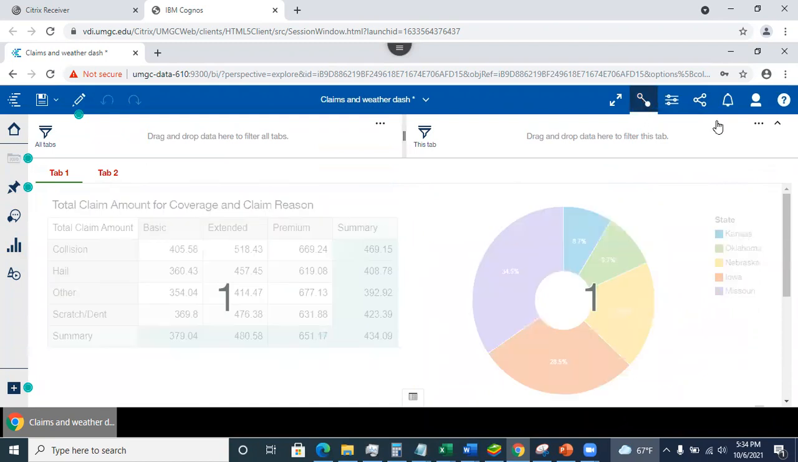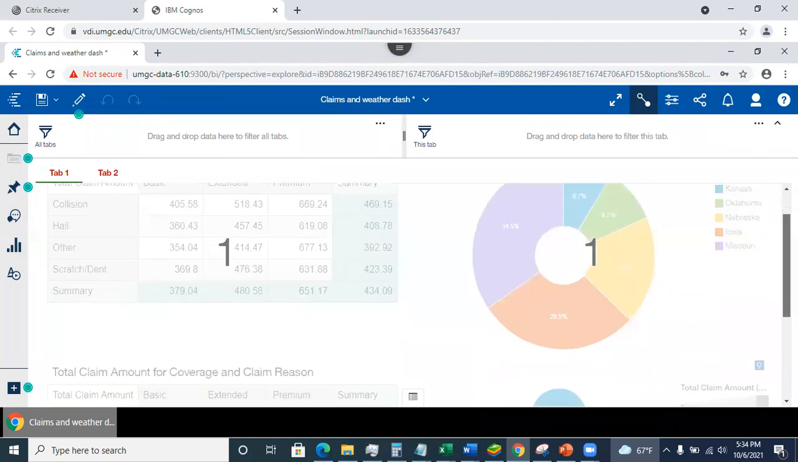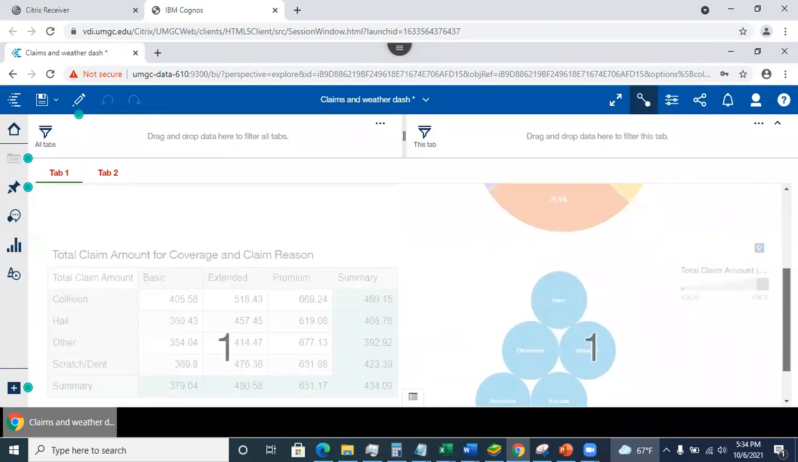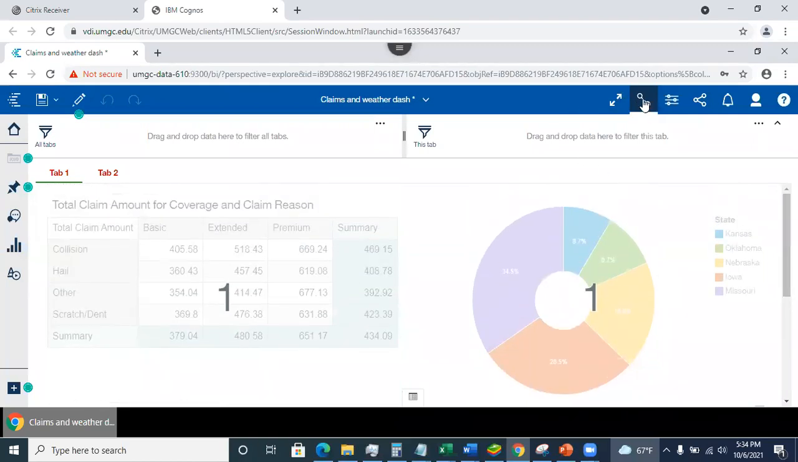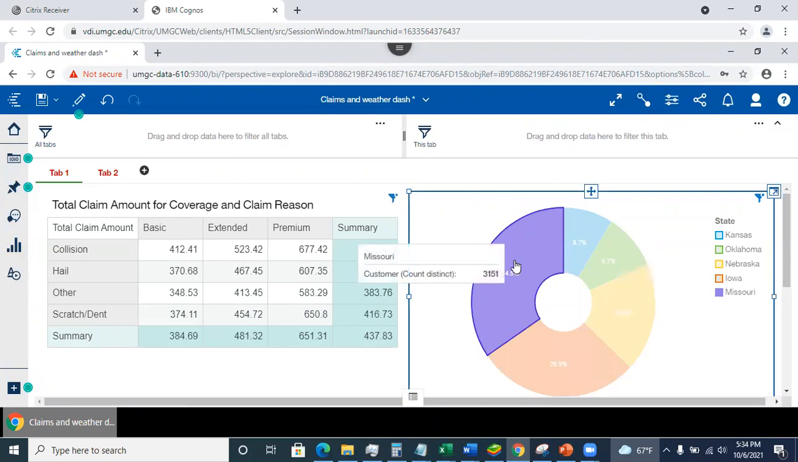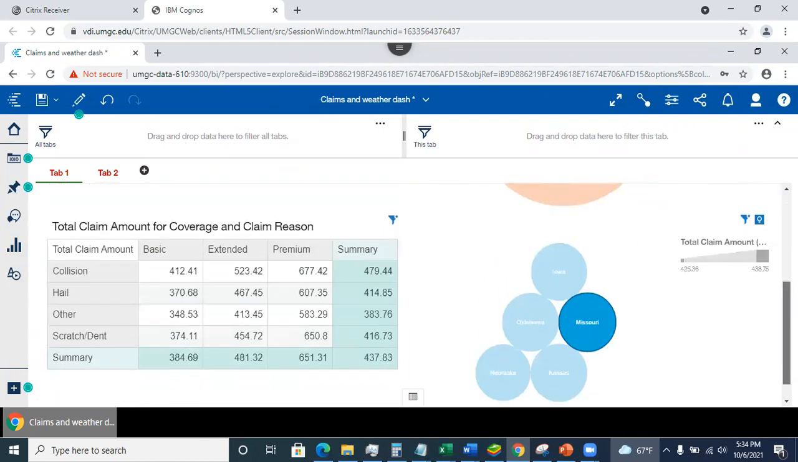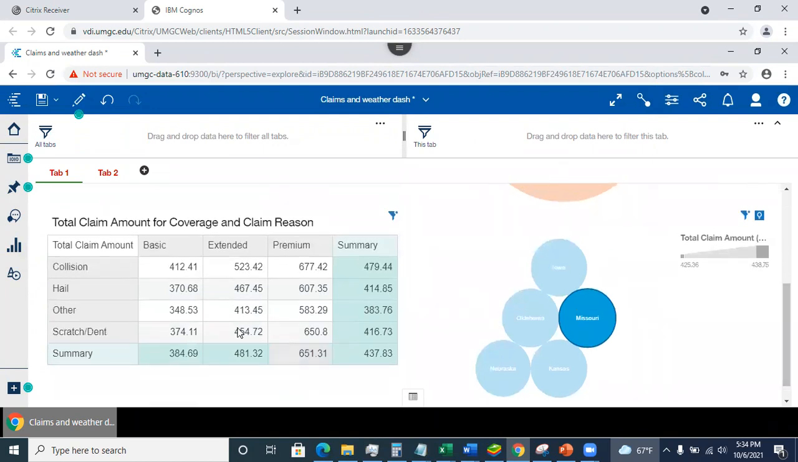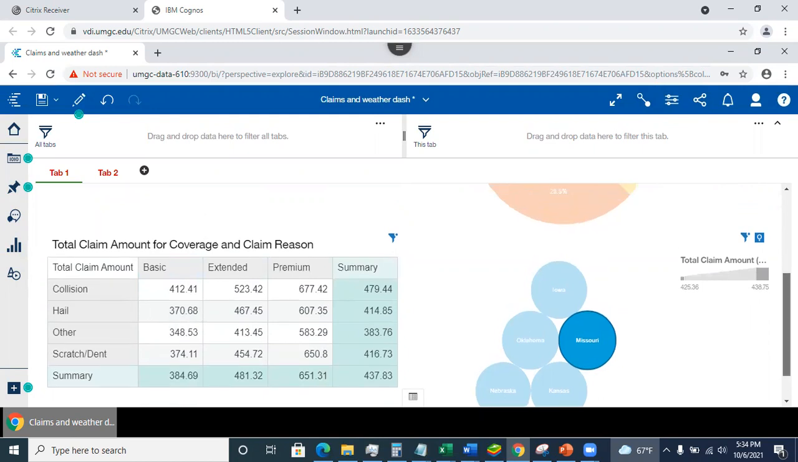Let me see. This is a connection, right? So if I select one data point in one, right? So I selected Missouri. This will be adjusted based on Missouri's data. Here, Missouri is selected too. And in this chart here, I have adjustment based on Missouri.